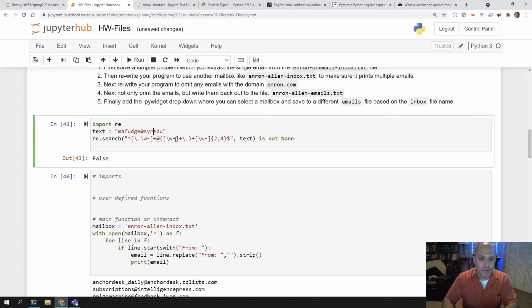How does it work? So regular expression search says to go through this text and find this pattern. If you find the pattern, you're going to return back a value. If you don't find the pattern, you won't return back a value. That's why I'm checking for what's called none. None means it has no value. Okay. So I can say is not none, or I can say not equal to none. They do the same thing.